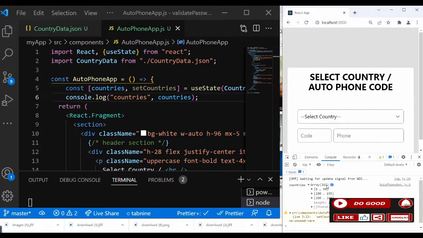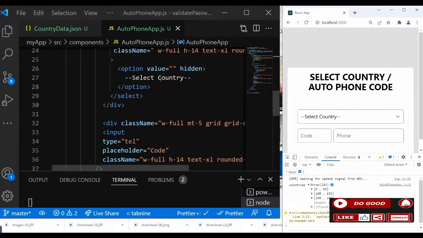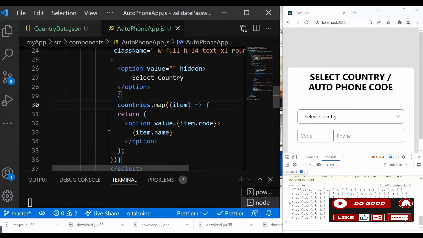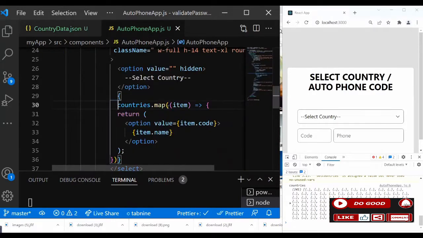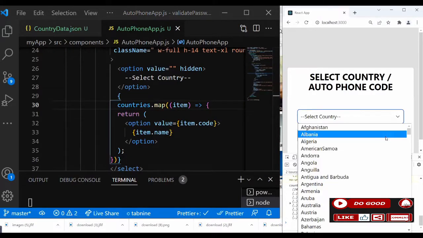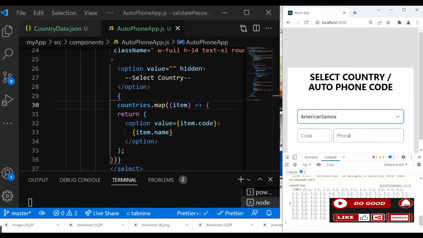We got data here. So next thing is to map our data into the select field. So let's go to the select over here. Then say countries.map into bracket items should return an option with a value item.code and item.name. The name is the country, because when you check the data, well, the name is a country. Okay, name Afghanistan. So that is that. Let's check it out. You can see, guys, it's working.